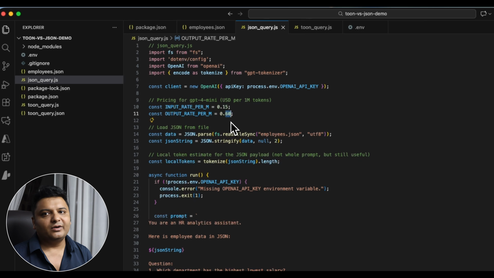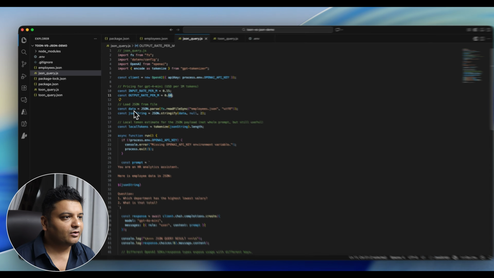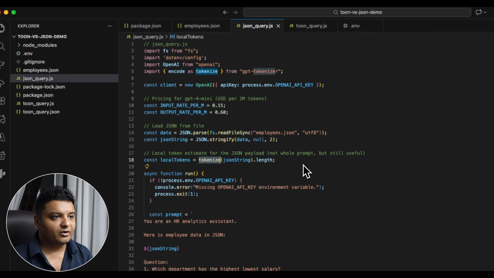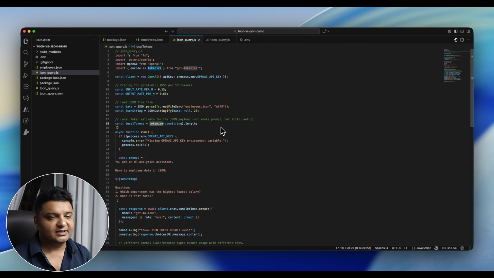But overall, our goal is to reduce the number of tokens, and also we look at the impact on the cost. Then I'm going to load the data from my employees.json file and stringify it. Then this is my tokenize call, which is going to figure out how many tokens I'm sending locally as part of my payload. So this employees.json is my payload, my data set, and we check how many tokens are there in this employees.json.